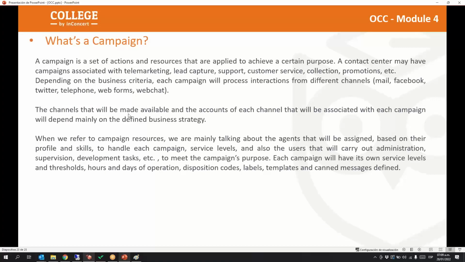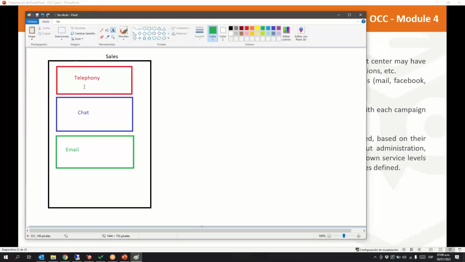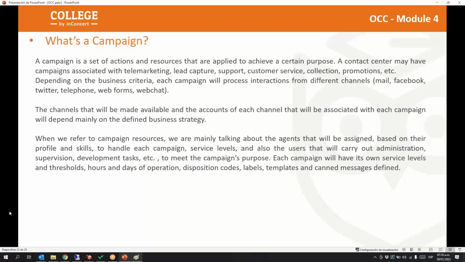The channels that will be made available by the accounts of each channel associated with each campaign will depend mainly on the defined business strategy. This means that the channels that you will activate do not depend on inConcert. We allow you to build and create campaigns with more than one account. For example, you can have here 2 chats, 3 mails, 1 telephony, and so on in the same campaign. Remember that the campaign is sales.